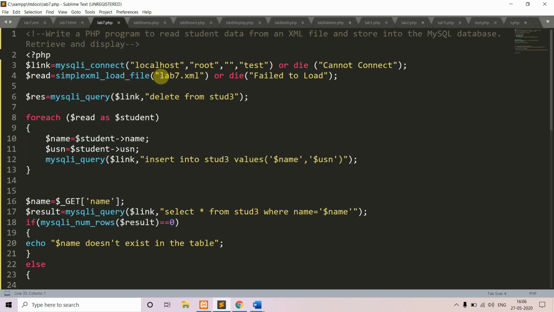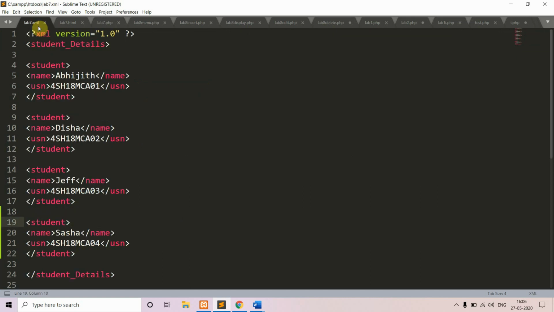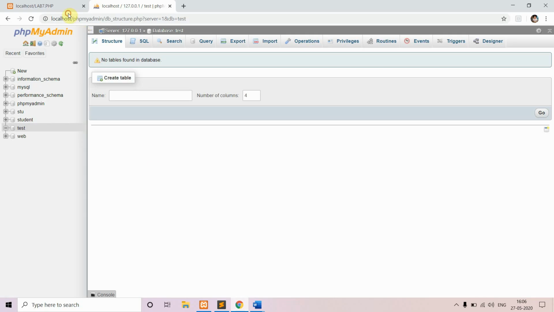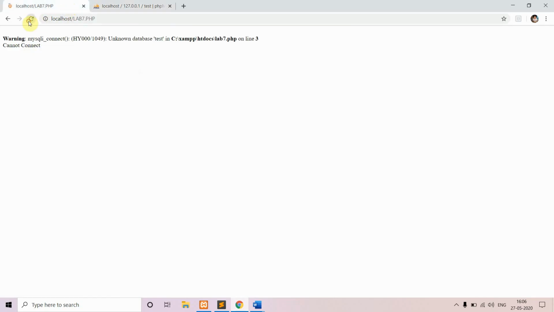Here you have to mention the name of the XML file. The name of the XML file we have given as lab7.xml. If I give lab6.xml, just see what happens in that case. We'll just check here. So you can see you got an error here: simplexml_load_file warning, failed to load external entity lab6.xml. That is, failed to load.